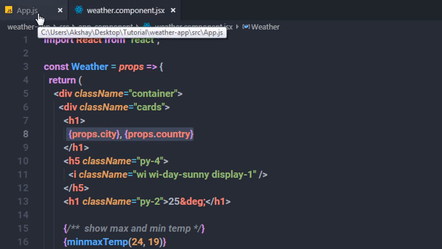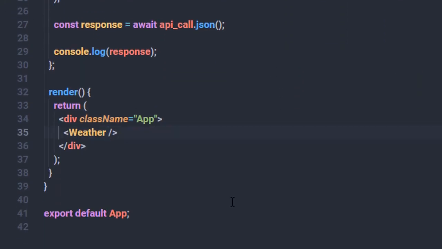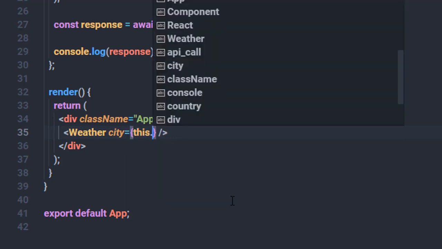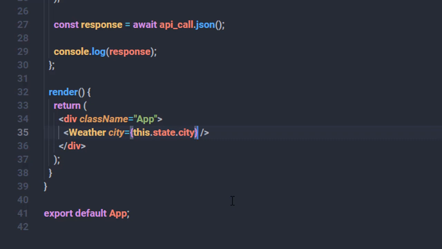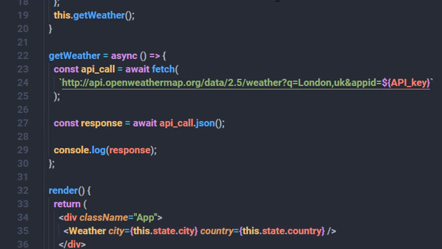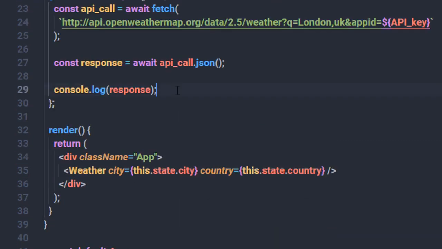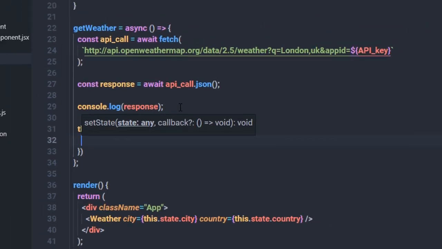So I'm going to open the app.js file, and right here to this component I'm going to specify city as this.state.city. Also I want to specify country as this.state.country. And now just after that you need to update this state. So I'm going to specify here this.setState, city.